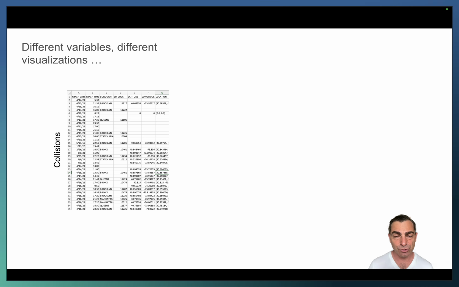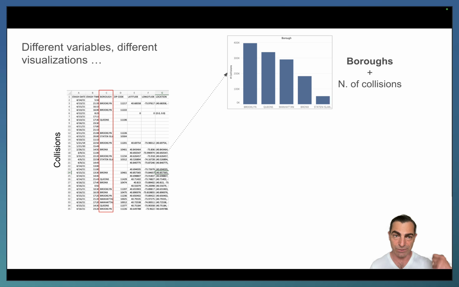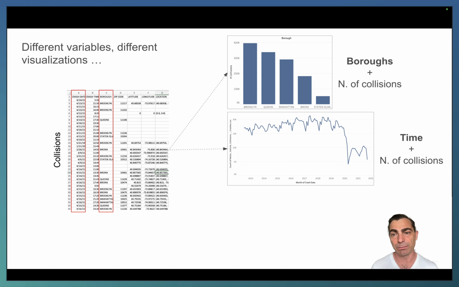So let's take a look once again at the same data table, and I want to give you a couple of examples that exemplify what I just said. This is exactly the same table. So if we select the borough and count the number of collisions, we have the bar chart that I've just shown in the previous slides. Now let's say that we look at the crash date and we count the number of collisions for each month, okay? Well, now we have a different visual representation that is more appropriate.